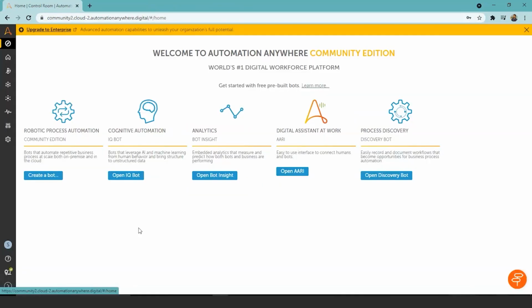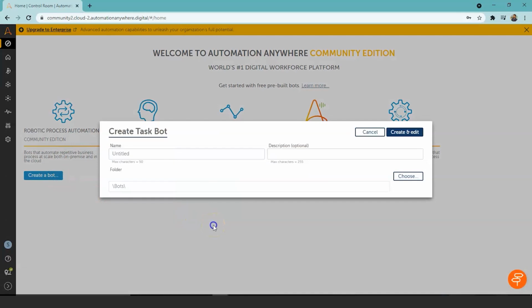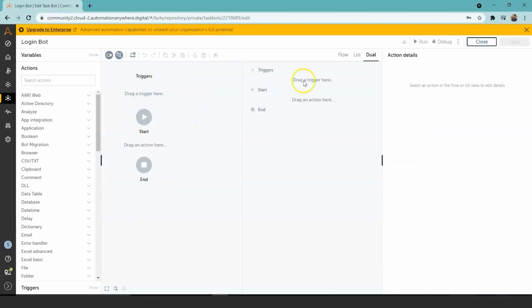We'll close this. Go to the mail which you received from the Automation Anywhere and click on the control room link and you'll open up here. After coming here, click on create a bot. Enter a name. Let's say we'll enter login bot since we are creating a project to log in. If you want, you can give the description and next click on create and edit. There are three options here: flow, list, and dual.